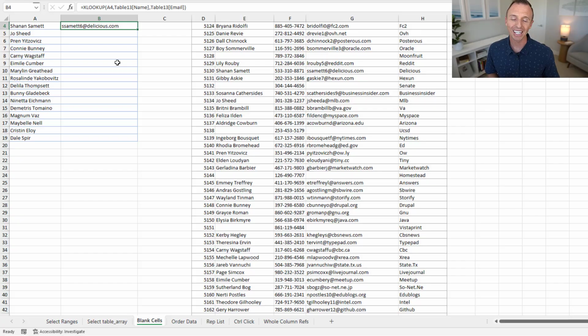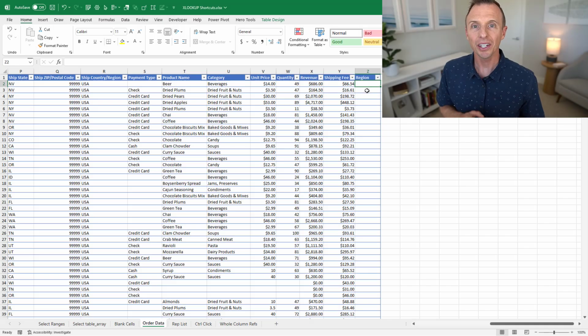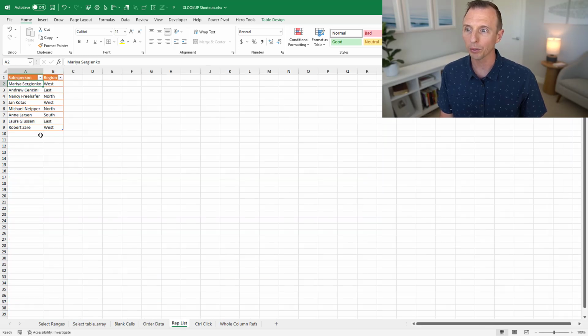formula using Excel tables. Next, we'll look at some tips for working with really wide tables and when your lookup table is on a separate sheet. So in this example here, I want to return the region here. I have another sheet with this rep list where I have the salesperson, which is my lookup value, and then the region, which is the return value.